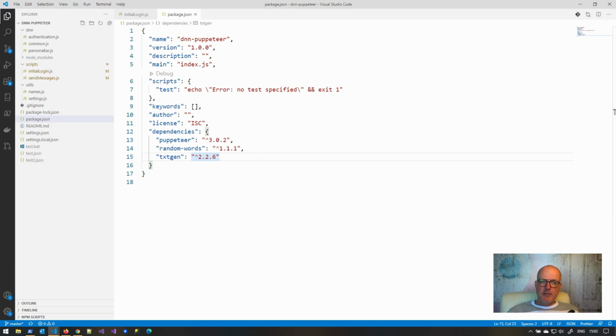So here I have my DNN Puppeteer project. I have in the dependencies added Puppeteer, and my initial login script, which is the actual script that clicks on the login link and then logs in as host with DNN host, which is the default combination to log in with, and then changes it to whatever I've set as the password that I will use.